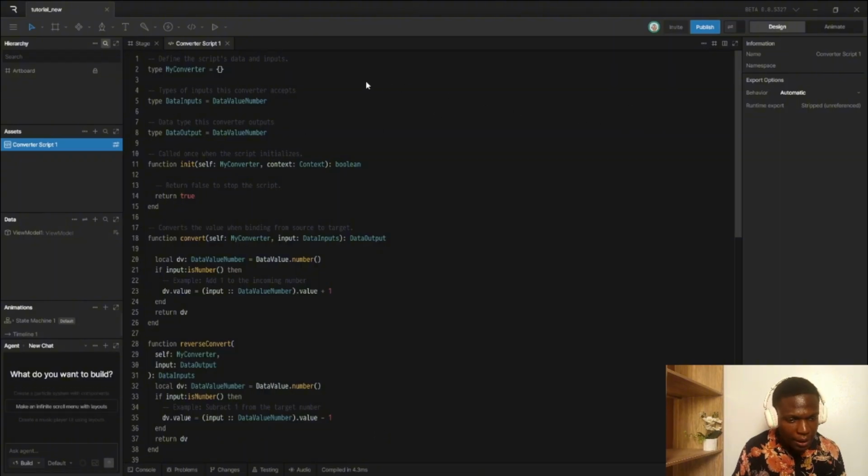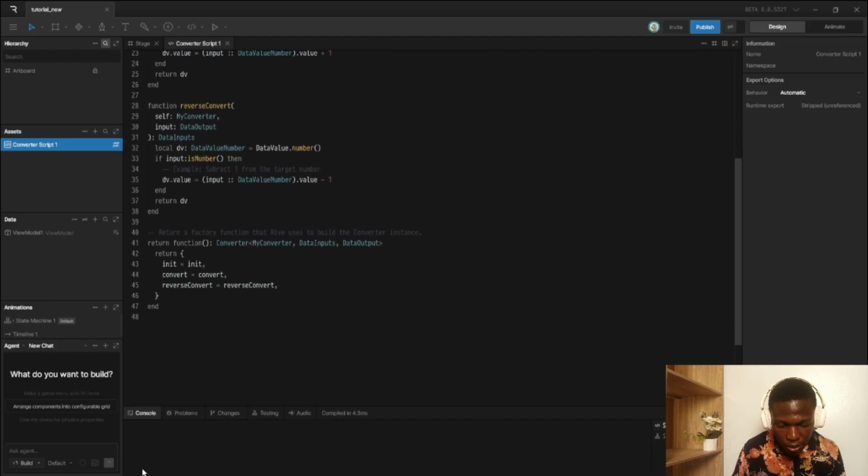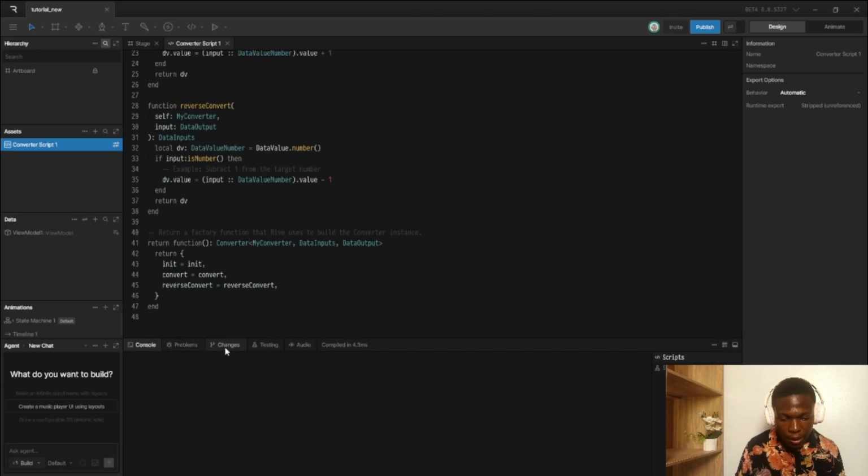And one thing that I believe is very important when it comes to the editor, okay, I think I have actually spoken about that. Then underneath the editor, we have the debug panel. So the debug panel gives us a bunch of panels or tabs, where we have the console tab, the problems tab, the changes tab, testing, the audio, and this status bar, which shows us how long it takes to compile our code.